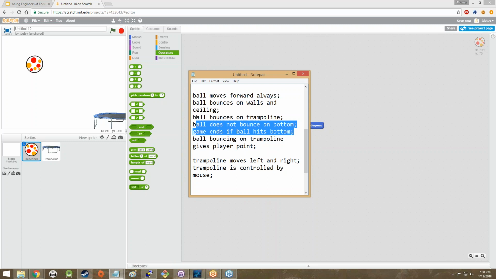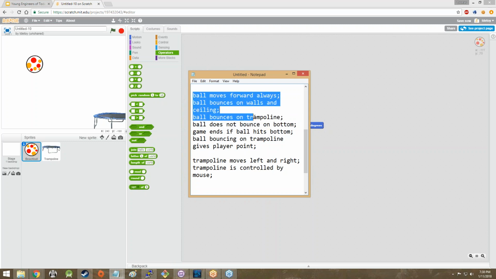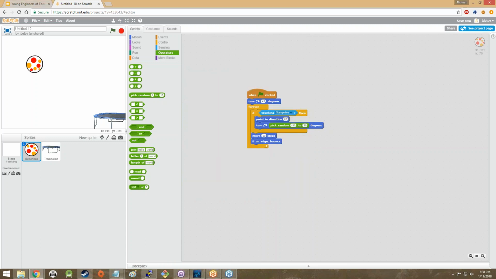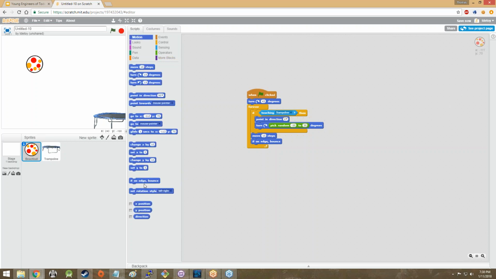So we can knock off ball bounces on trampoline. So we've got ball moves forward always, ball bounces on walls and ceiling, ball bounces on trampoline. There's one more thing we should probably do, and this relates back to Eric's point. We should probably reset the ball back to the center of the screen. Because otherwise, if we get down to the losing condition of the game and it's hanging out there in the bottom when we restart it and it's still in the losing area, well, that's not so great. So we go to motion and we can go to X and Y.